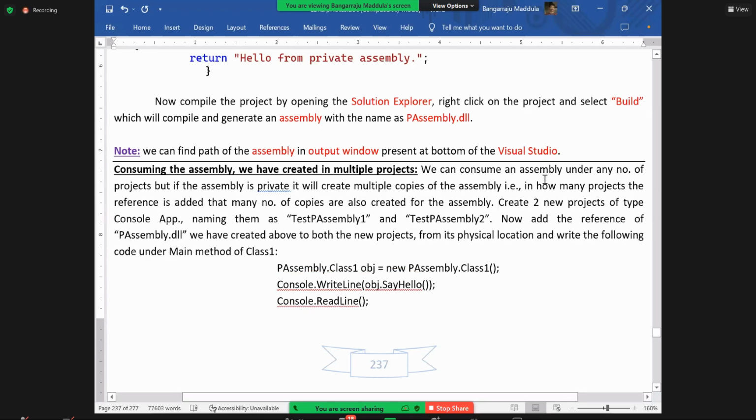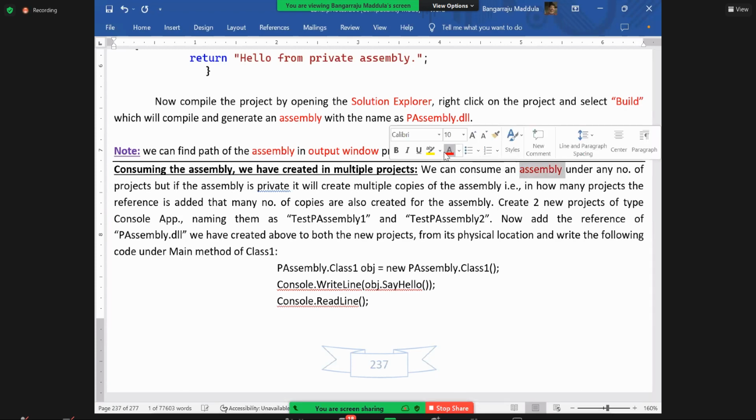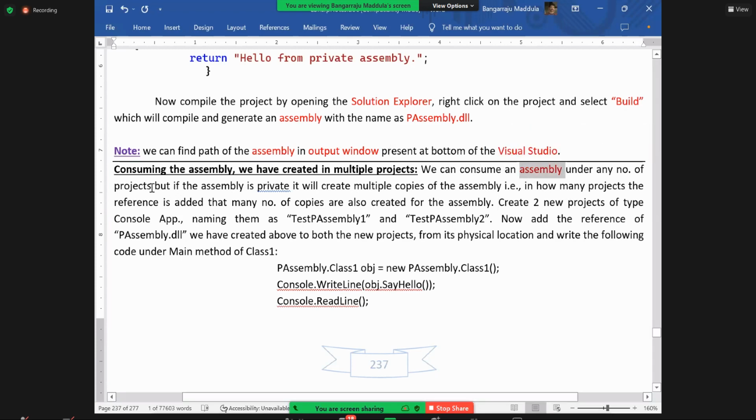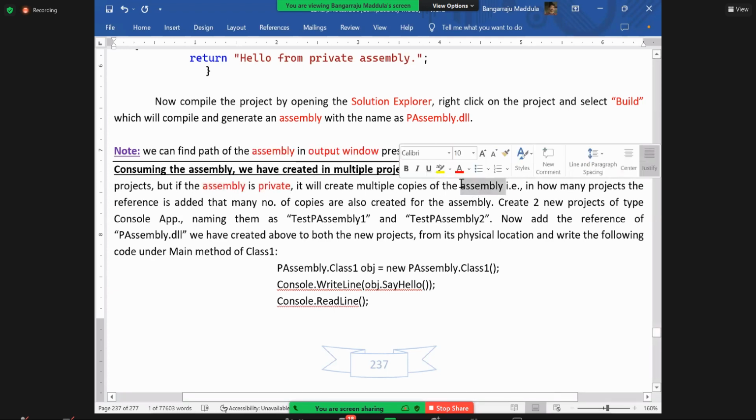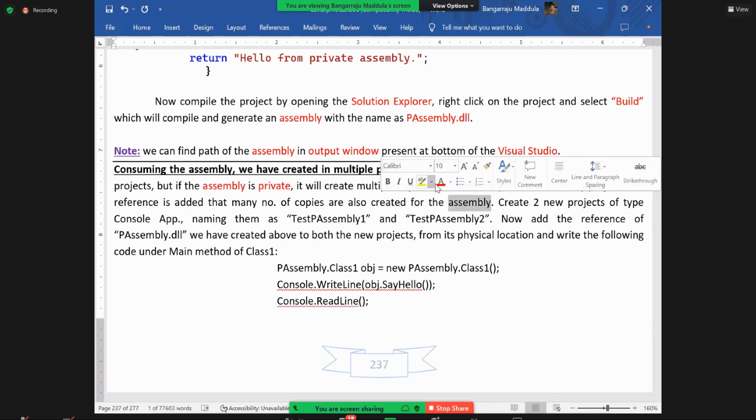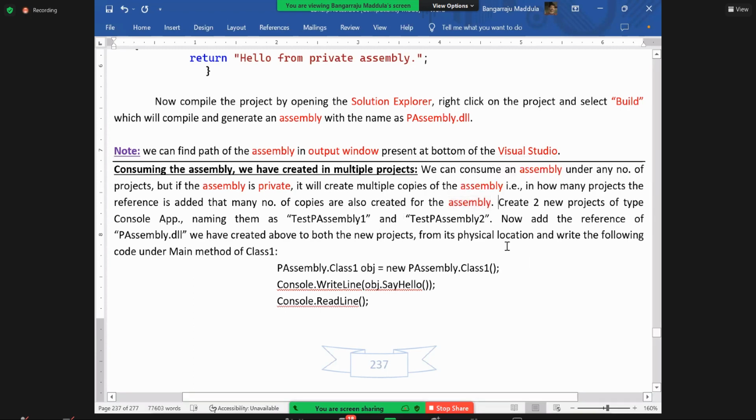Okay, see, we can consume an assembly under any number of projects. But if the assembly is private, it will create multiple copies of the assembly. So don't forget, if the assembly is private, it will create multiple copies of the assembly. That is, in how many projects the reference is added, that many number of copies are also created for the assembly.